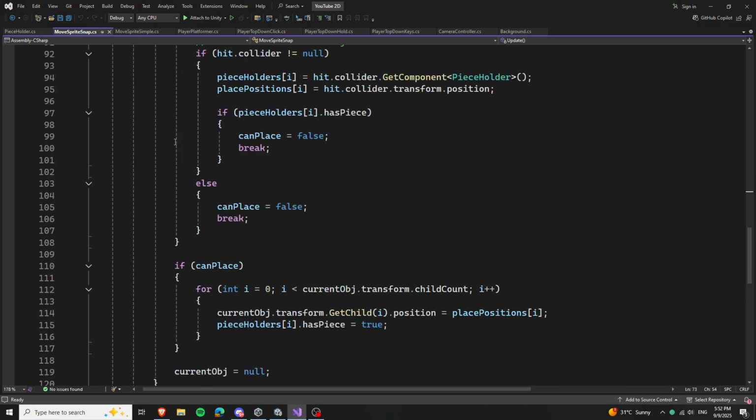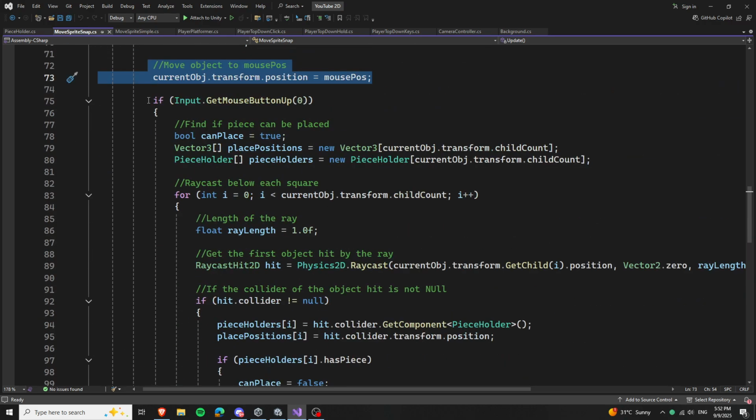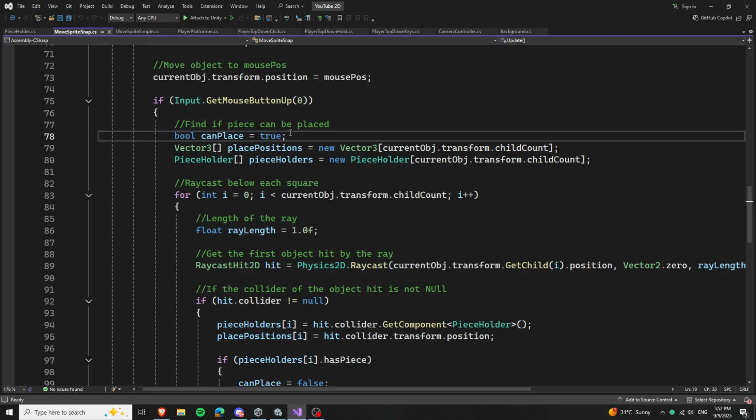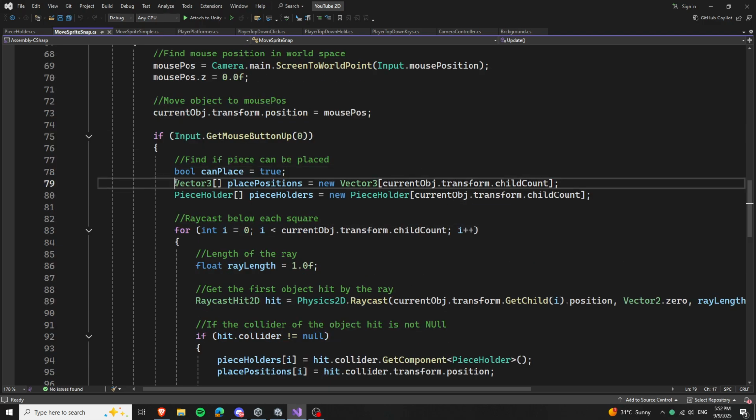But then the complicated part is here when we release. When we release it, we want to snap those squares in place on top of the holders. So what we do is we create a bool here called can place. This will represent if we can or cannot place that piece on top of the holders. So the first thing we have to know is where we place those pieces.